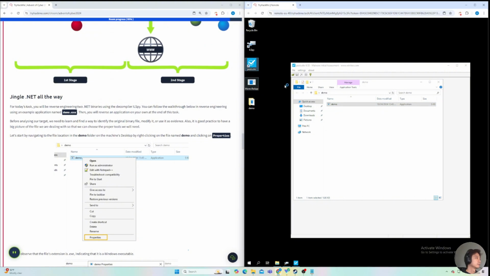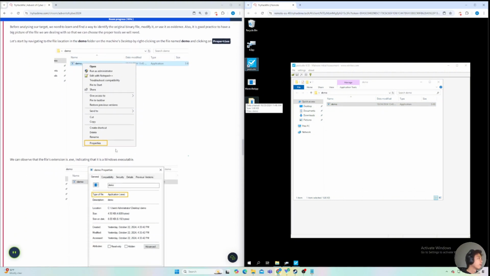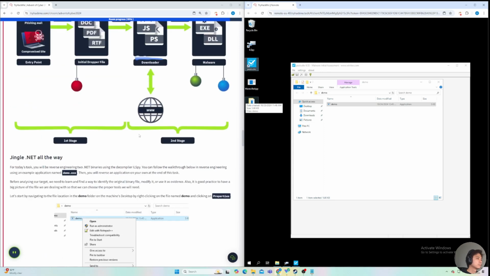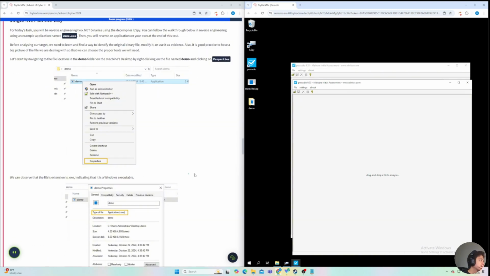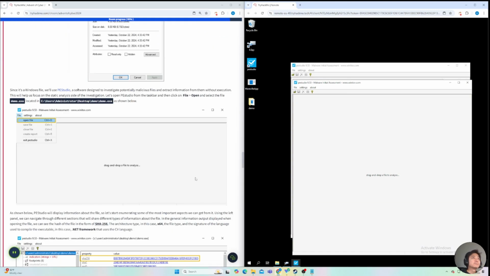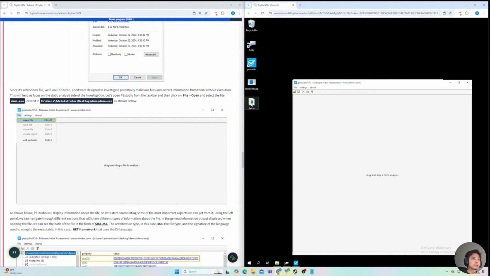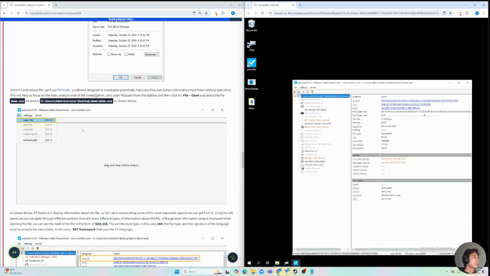I already opened that. So what is PE Studio? Let me open this one first. Drag and drop. So what is PE Studio? It's a software designed to investigate potentially malicious files and extract information from them without execution. This will help us focus on the static analysis side of the investigation.